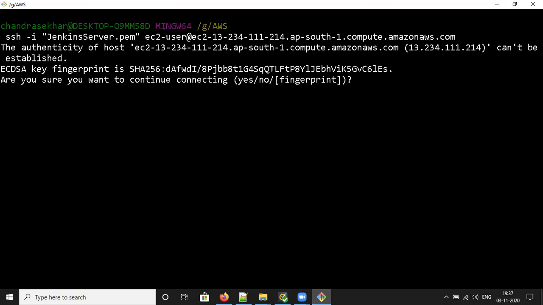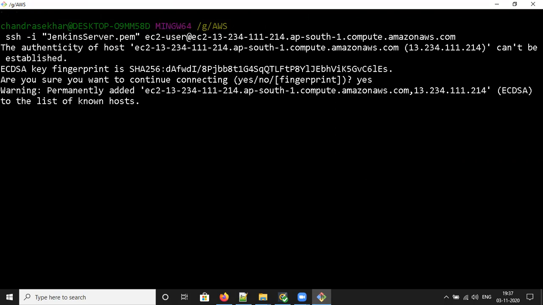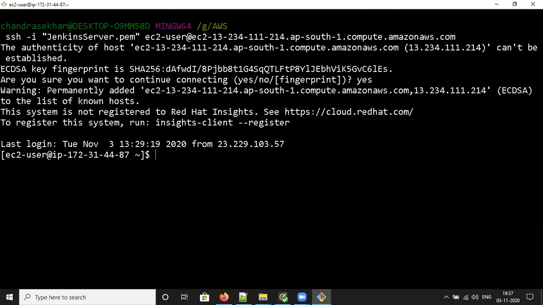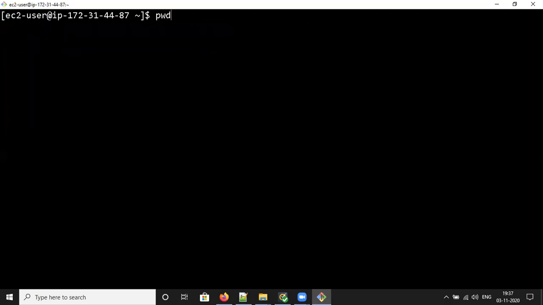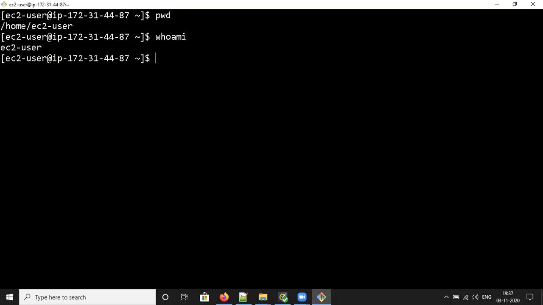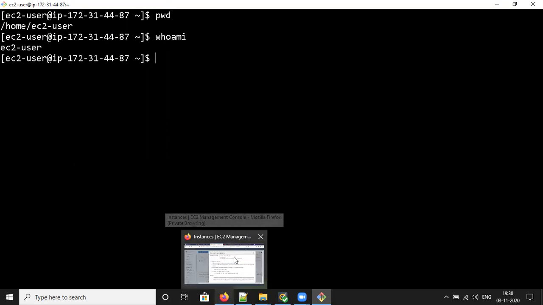Are you sure you want to continue connecting? Yes. Now I'm connected. Now you can type pwd, or whoami, and it shows ec2-user. See, that is how you connect with your EC2 instance after creating your AWS EC2 instance.